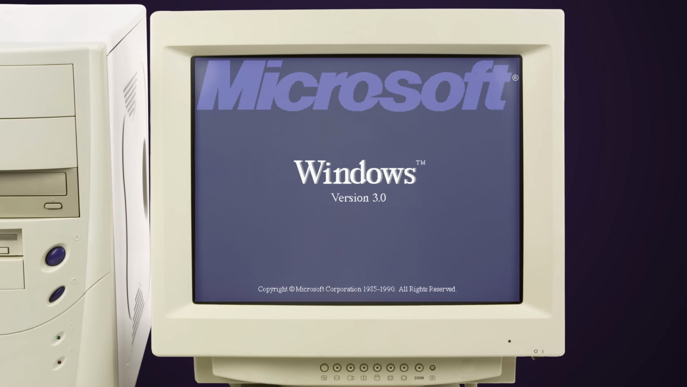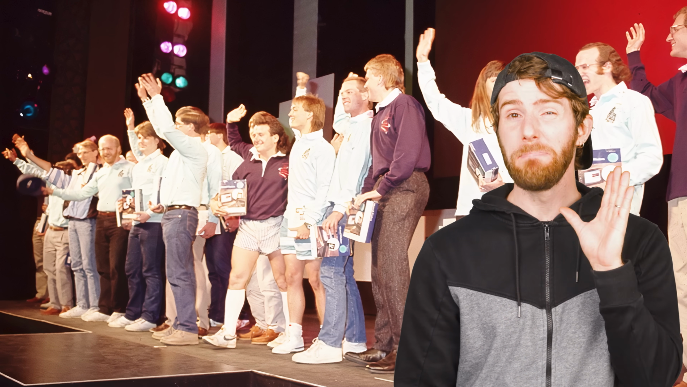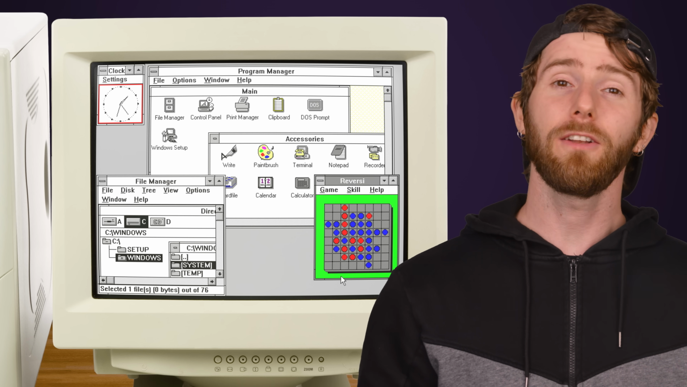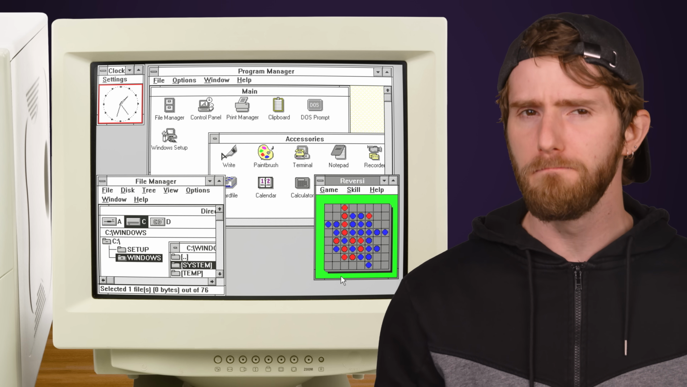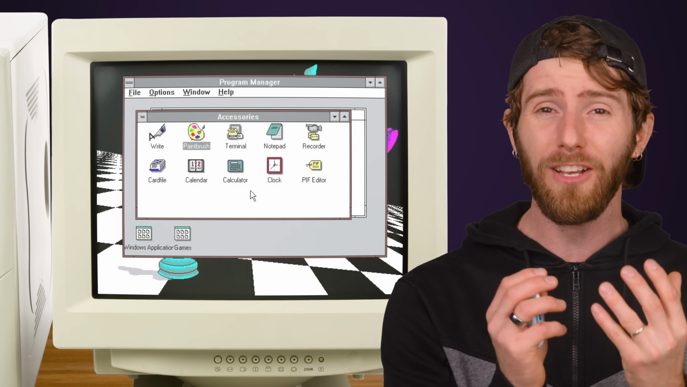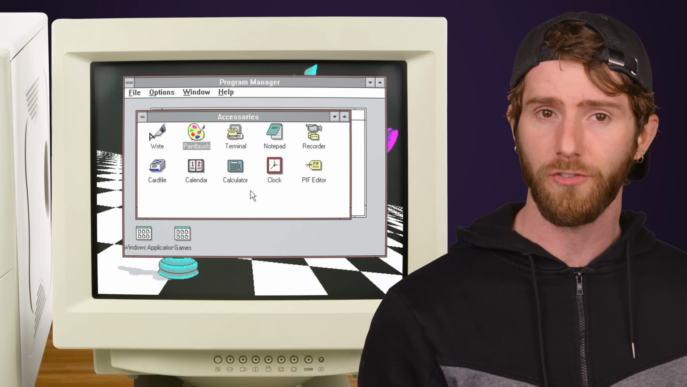1990's Windows 3.0 was a major change, and not just because Microsoft dropped $3 million on the launch event. Not only did it look a lot nicer, it also enabled a much more seamless multitasking experience and featured a GUI based around icons for the first time, making it far easier to use than previous versions.